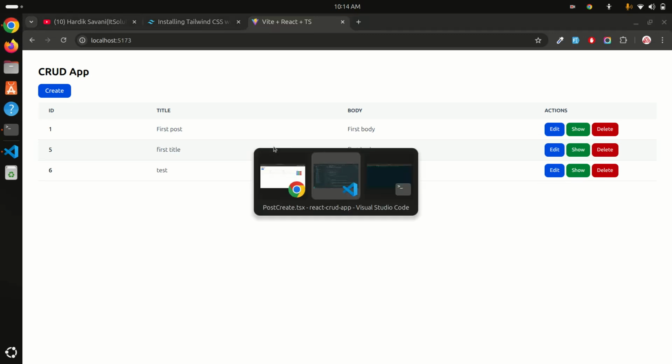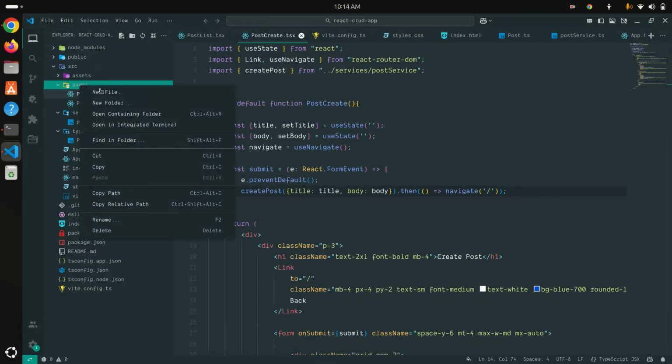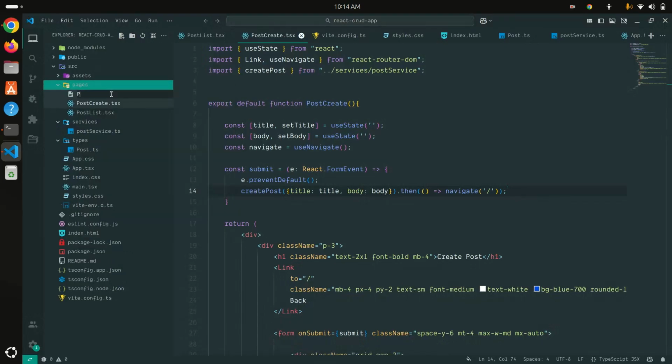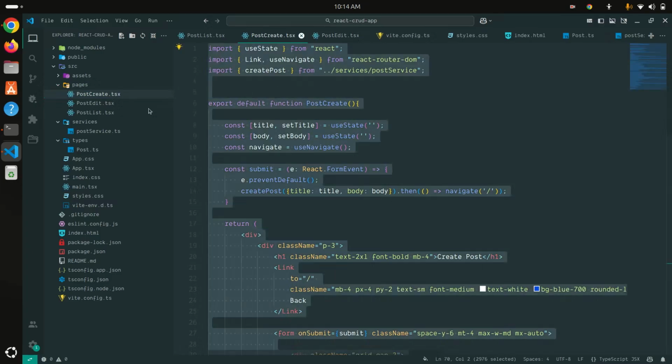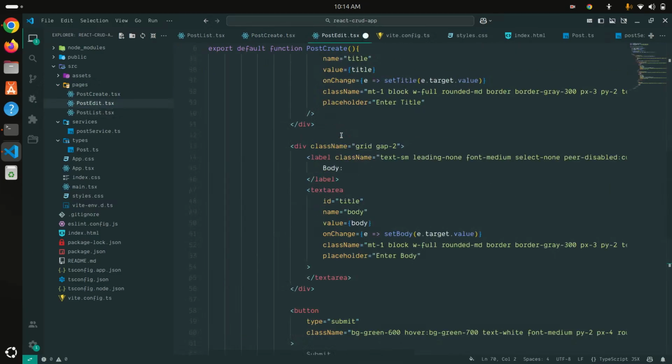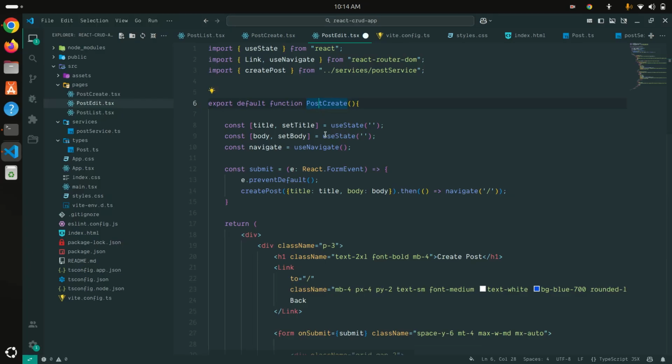So let me go here, and first of all I will create a new file over here that's called post edit.tsx, and just hit enter. And now let me go to the post create and just copy that and paste it over here. And instead of post create I will use post edit, just save it. And the title also I'm going to change to "Edit Post", just save it.